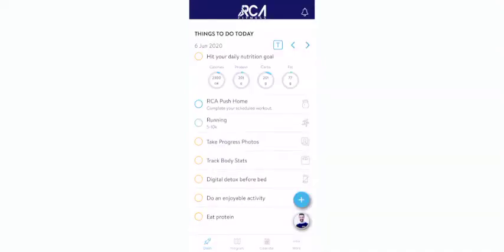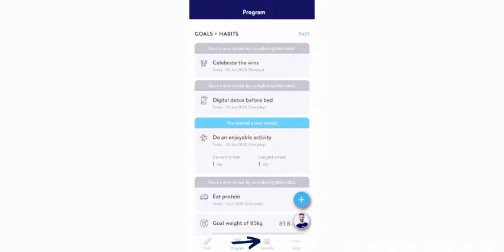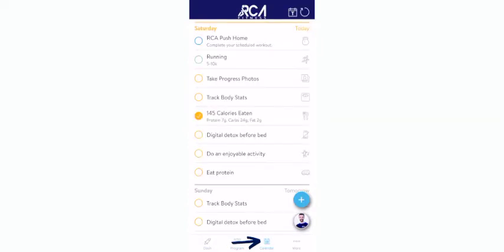Okay guys, so here we are on the homepage in the app, the dashboard, otherwise known as. And across the bottom, you can see the different sections that you can go through. So we've got the dash where I am now. We have the program section, we have the calendar section, and we have more.